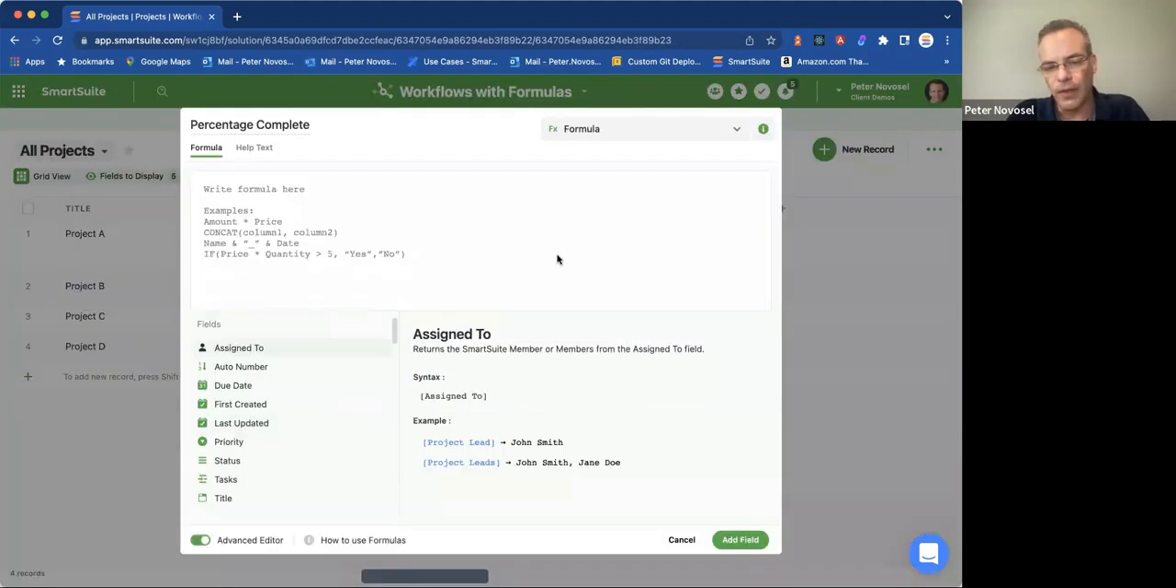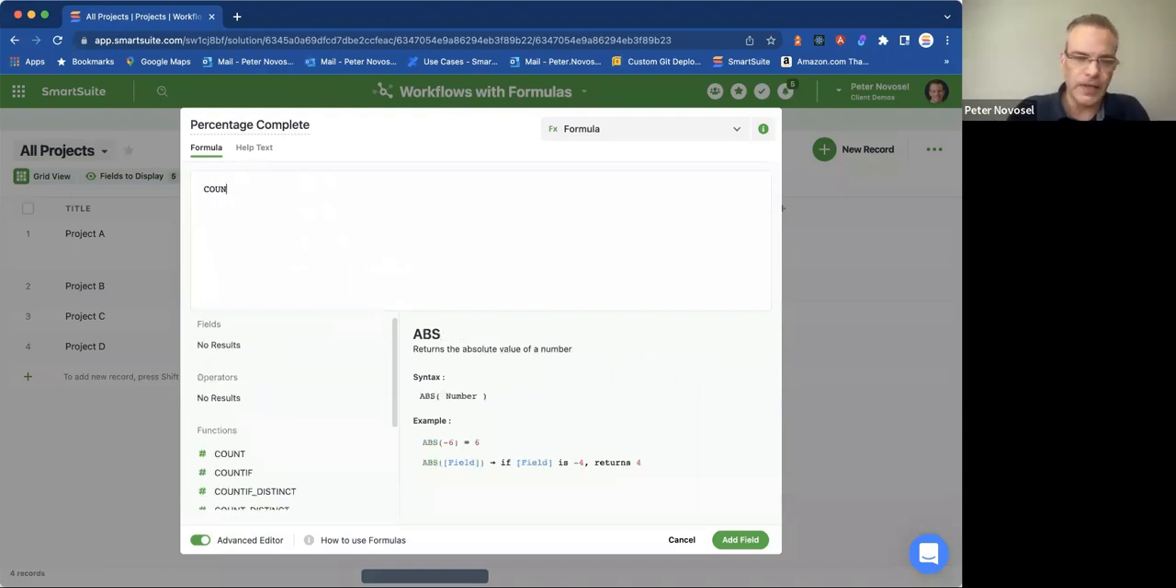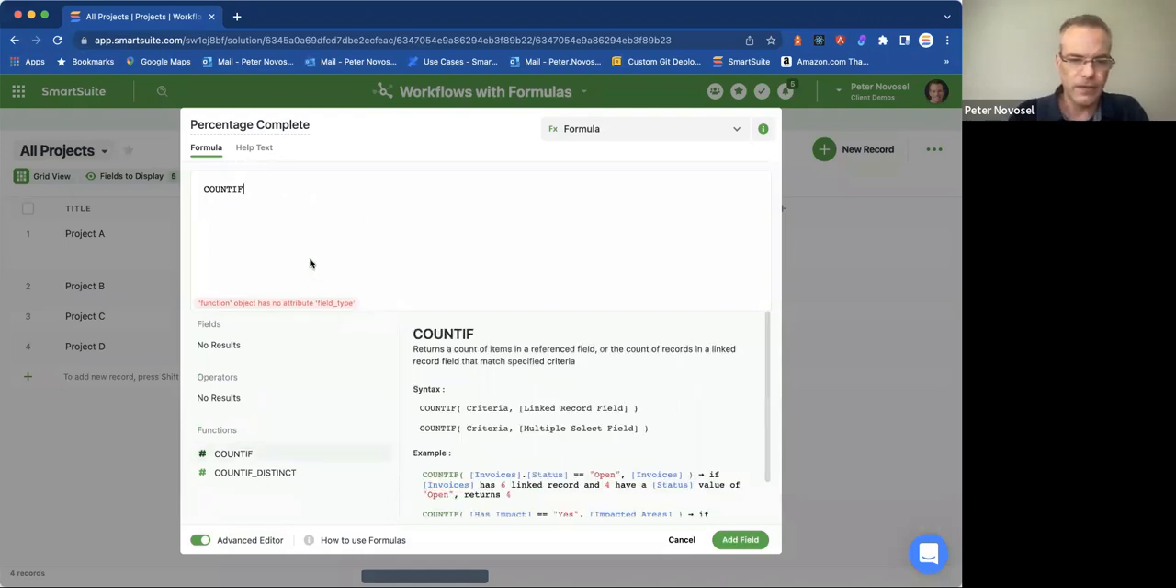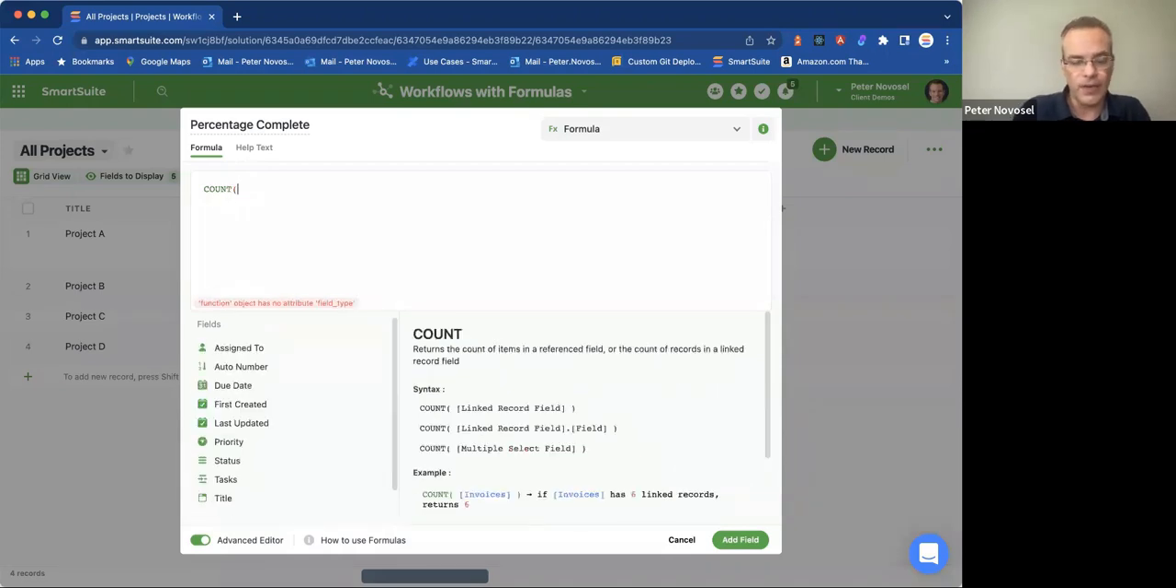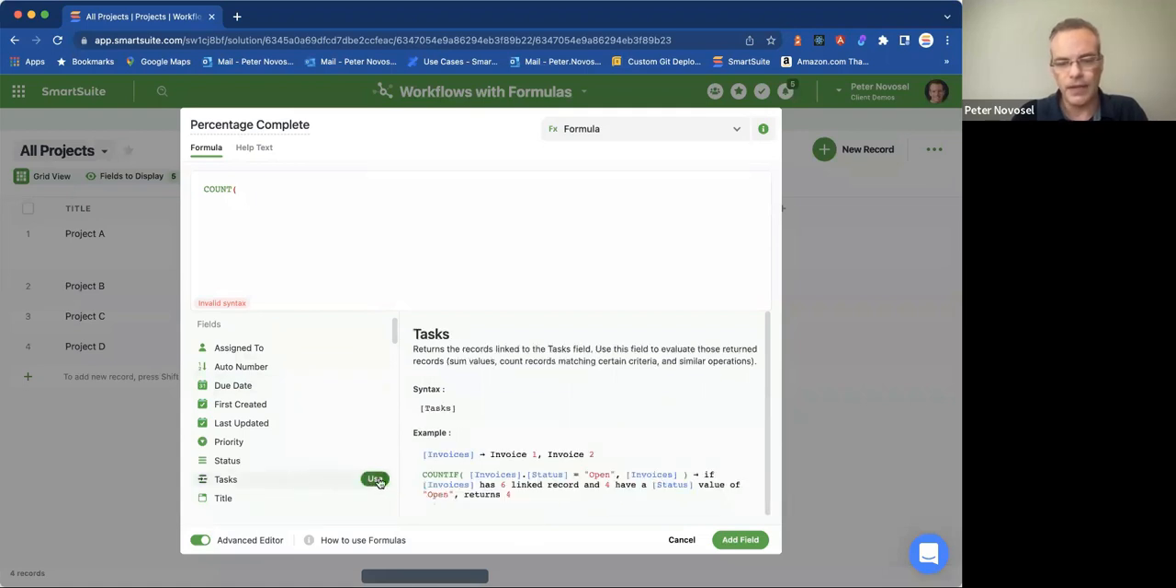What I'm going to use this formula for is to figure out which of those individual tasks are in a complete status. And I can do that pretty easily. What I'm going to do is use the Countif function. Now, Countif is really handy. There's a regular count as well. If I just did this and I go and I select tasks, this is handy too. When I hover, I can click use and it will insert that field into my formula for me.